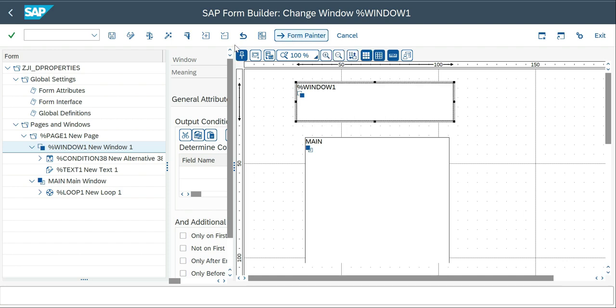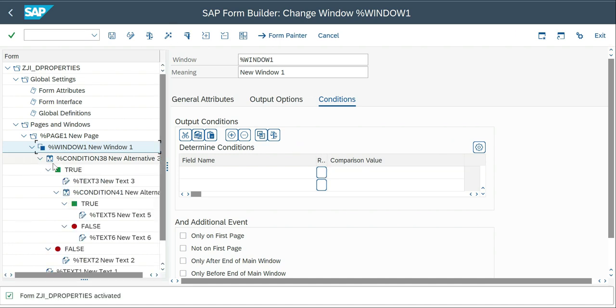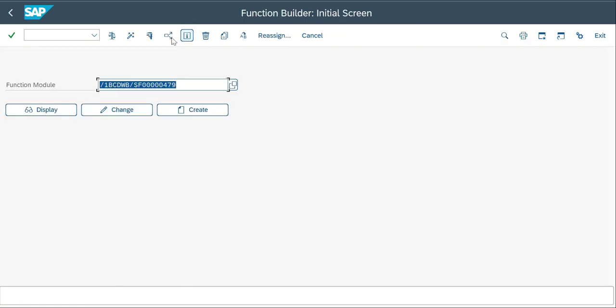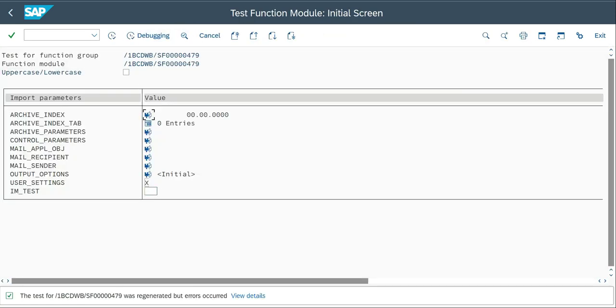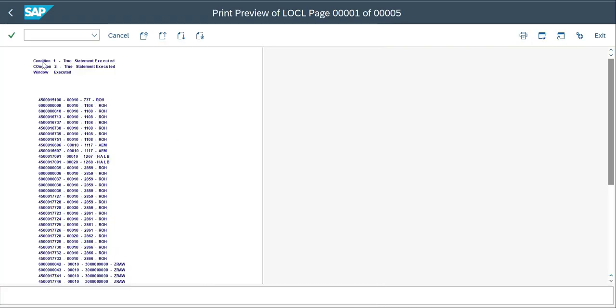Okay, activate. It should execute for S. If it is yes, it should execute this, and it should go here. It should execute this as well and execute here. Let's see. Execute S, case sensitive, execute, print preview. Yes, yeah. Condition one, true statement executed. Condition two, true statement executed, and window executed. Okay, it's normal text. Clear? So hope you have a clear idea about the alternative.